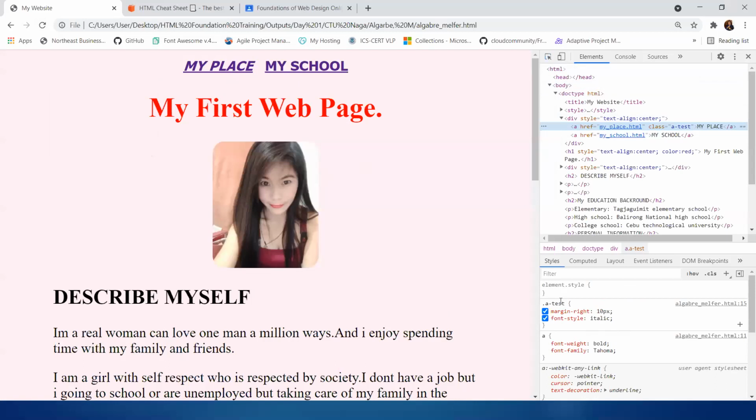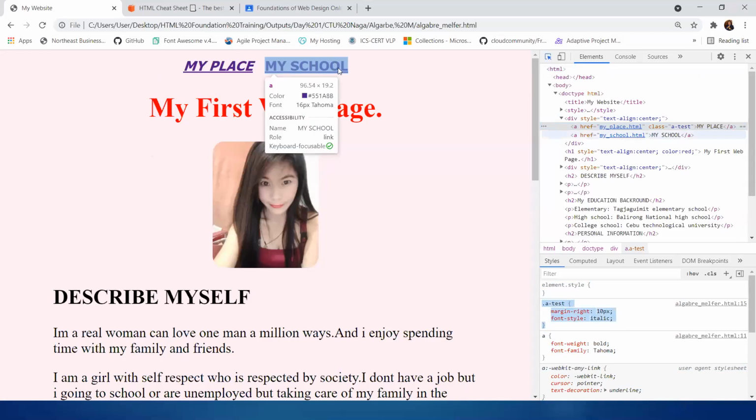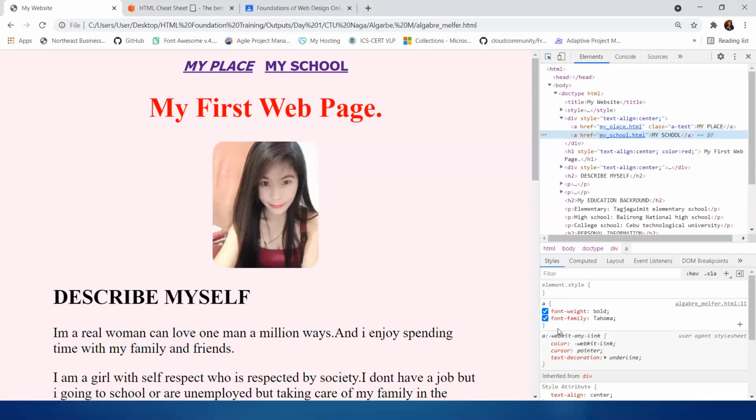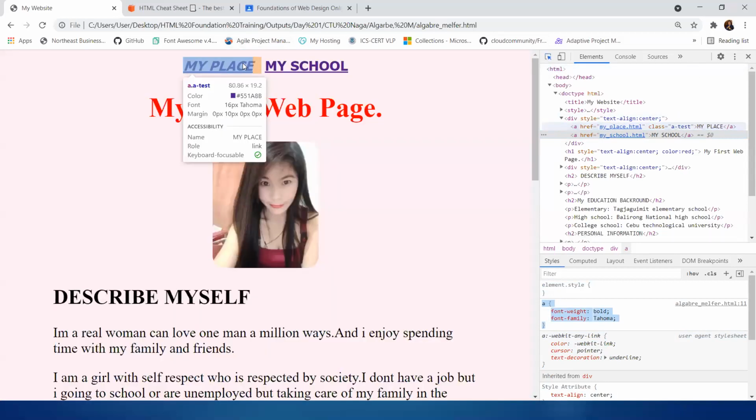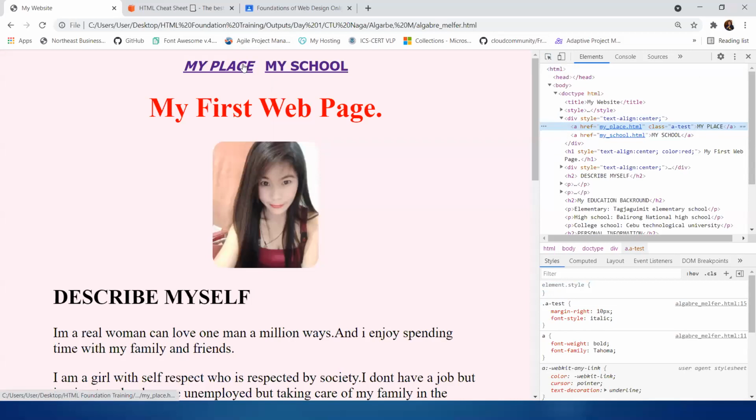So meaning, because this has a test, if you check the tag, if you select this, it has the font weight attribute from A, and also the attribute from a test. But these two are both anchor tags. One inherited from A only, while the other did not. I understand that you have programming, so you already have an idea what inheritance is.